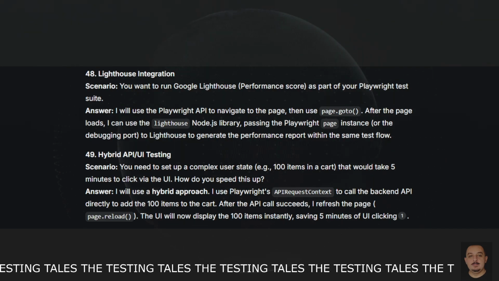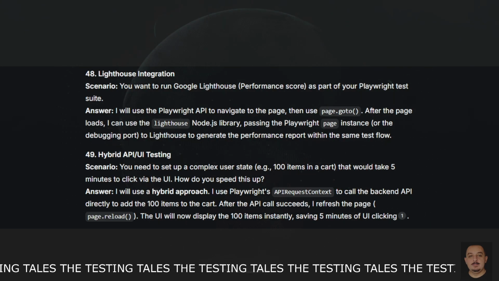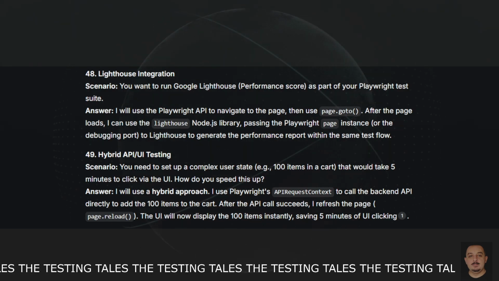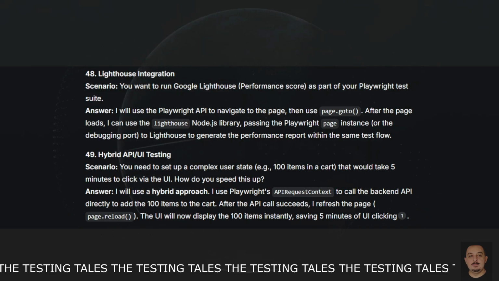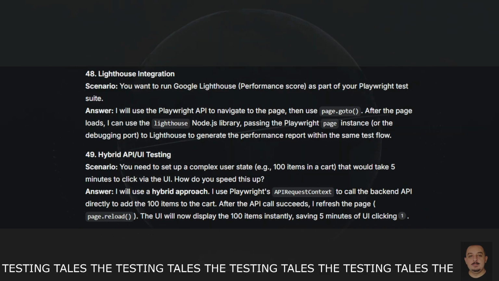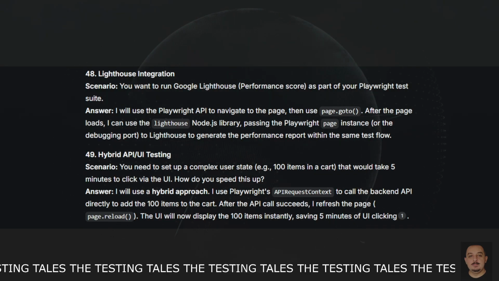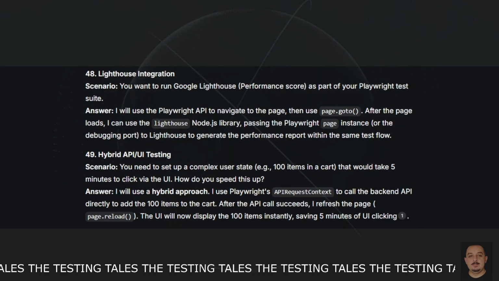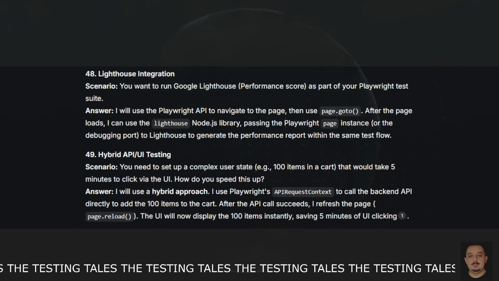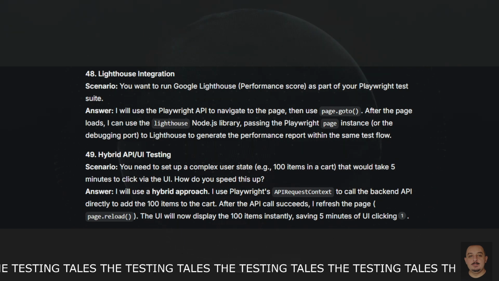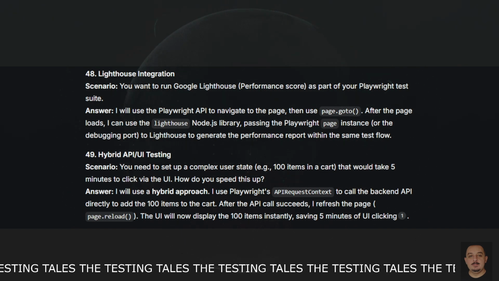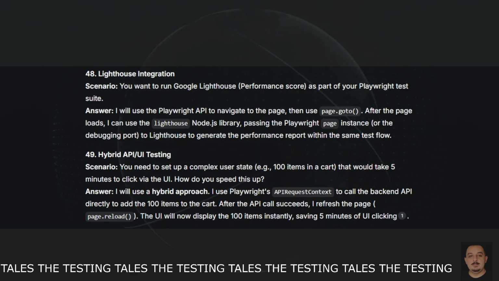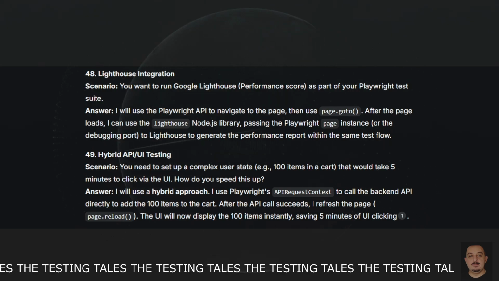Lighthouse integration. You want to run a Google Lighthouse performance score as part of your Playwright test suite. I'll use the Playwright API to navigate to the page, using the page.goto function. After the page loads, I can use the Lighthouse Node.js library, passing the Playwright page instance or the debugging port to Lighthouse to generate the performance report within the same test flow.